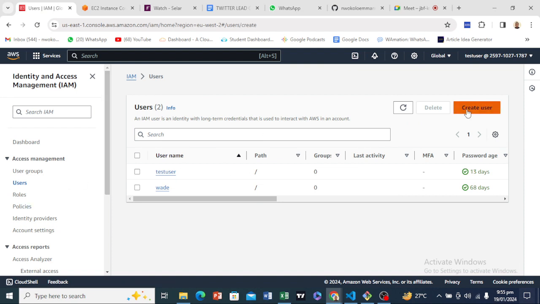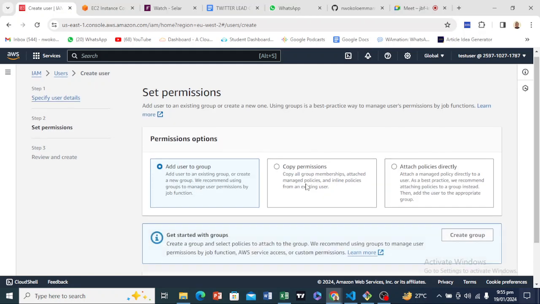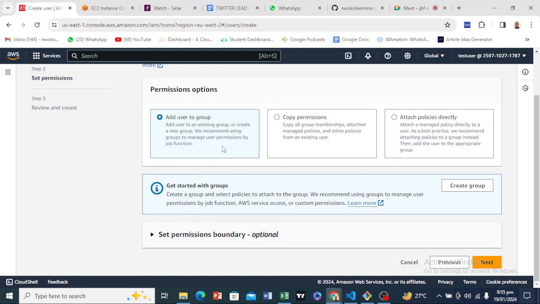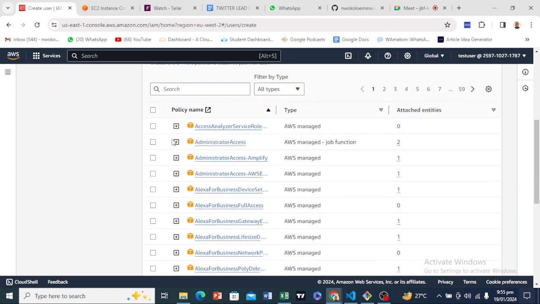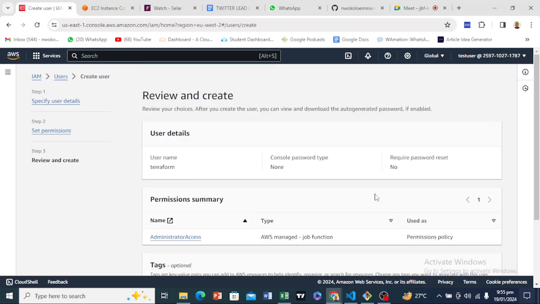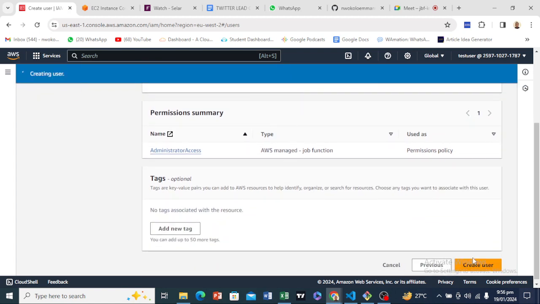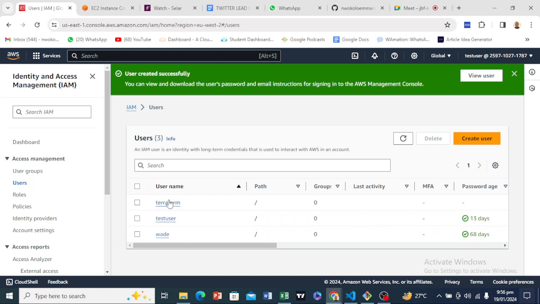We can create a new user and give this user the name Terraform. We don't want the user to access the console. We click next, and we can add policies directly. What we're looking for is the AdministratorAccess, so click on AdministratorAccess, scroll down, next, and we can create this user. And now we have the Terraform user created.